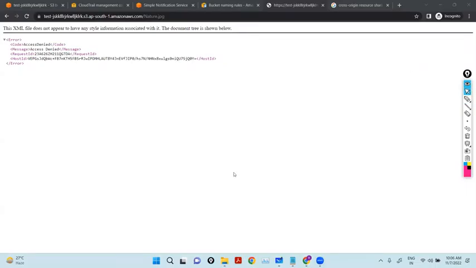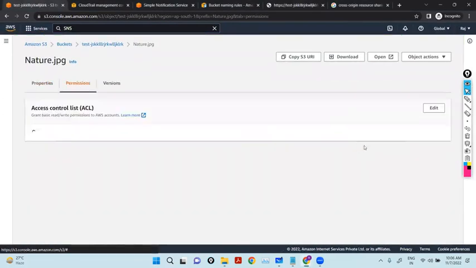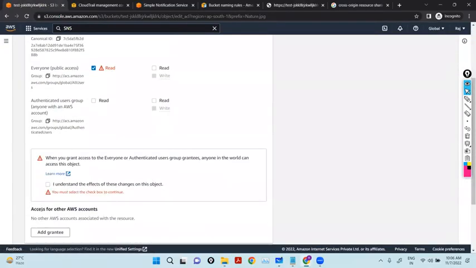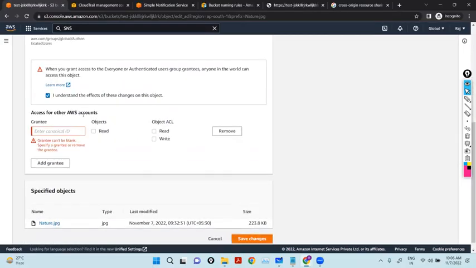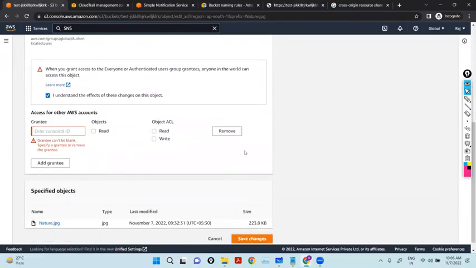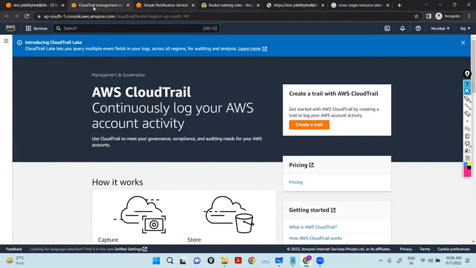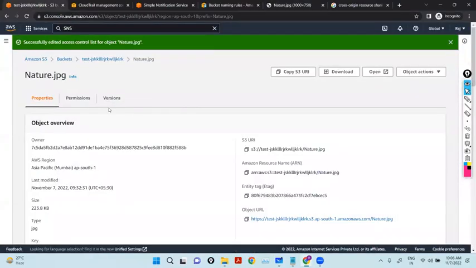Now, if I enable it back, then you will be able to see it. Go back, go to permissions, click on edit and select read access. Now save changes. One second. I clicked on add guarantee. Remove. Save changes. Now refresh it. See, you're able to access it now. So this is how you can control the permissions.